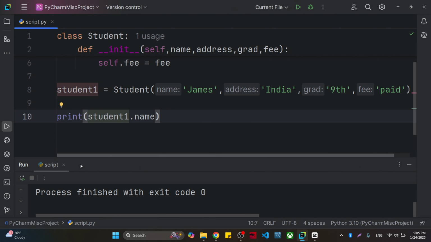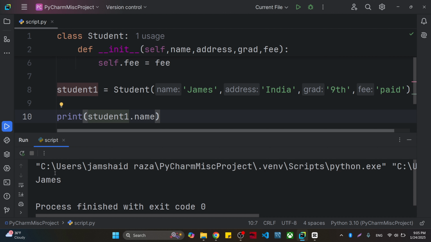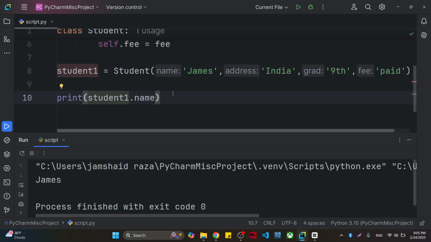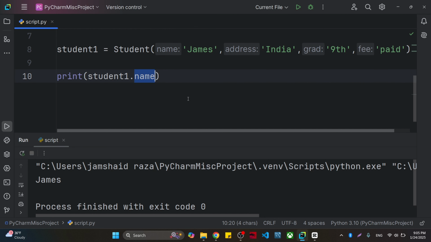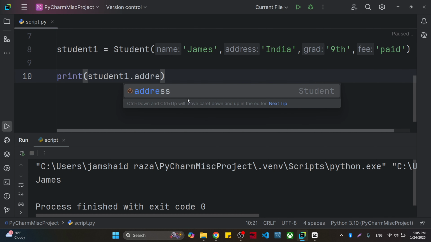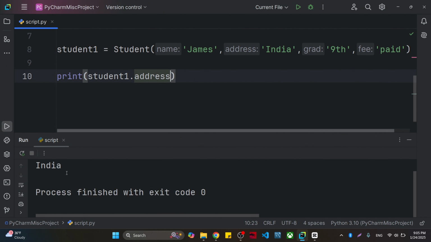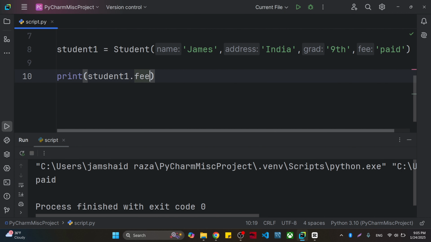Now you can see that at runtime it is James. And if I need the address, you are going to just call the address, and it is India. Or maybe you need to know about the fee of the same student, you will see that it is paid. What else do I need?